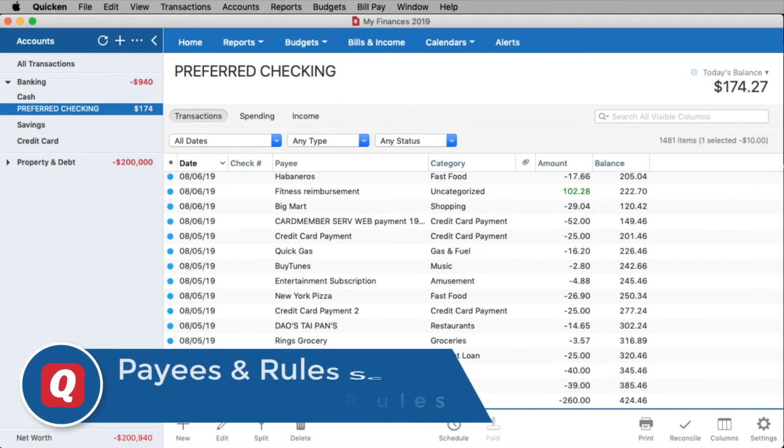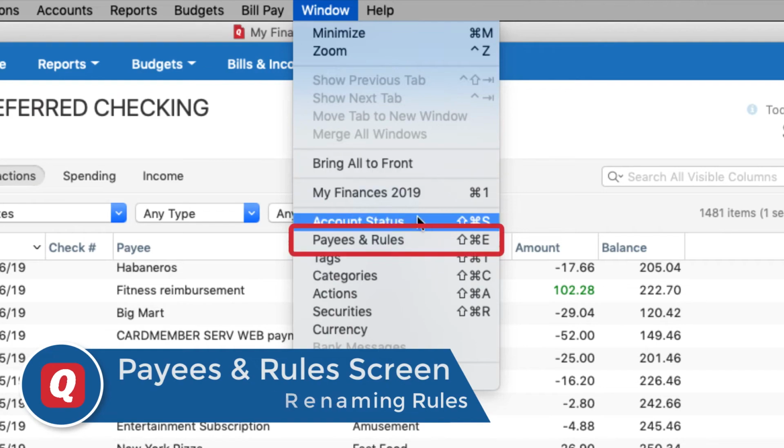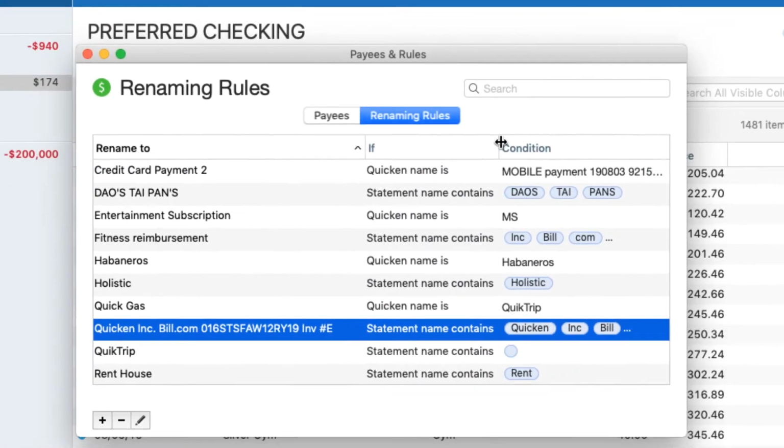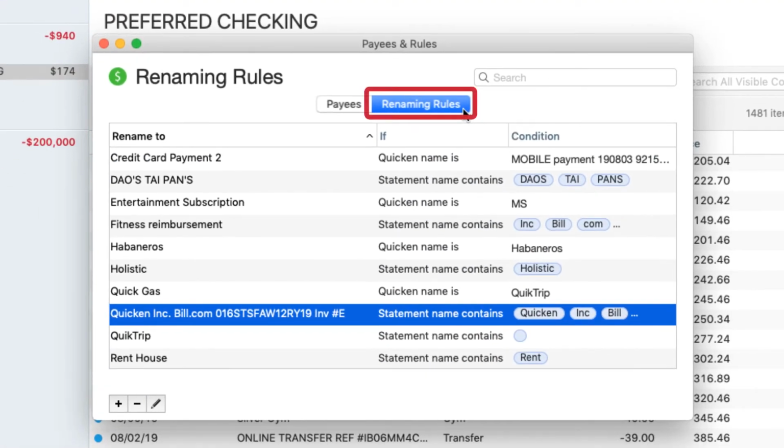You can also manage your renaming rules through the new Payees and Rules screen. You can access this through the Payees and Rules option under the Windows menu. On this screen, you will need to make sure you're on the Renaming Rules tab. Here you can see the list of all the renaming rules you have created.